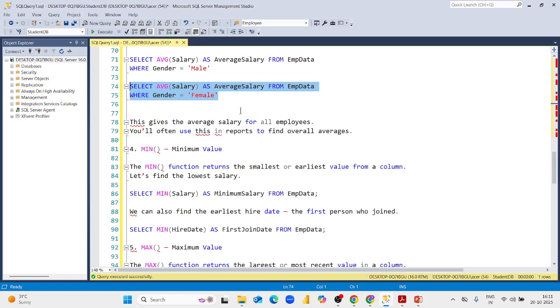The next function we have for today is minimum. So minimum, as the name suggests, min, right? The min is used to get the minimum value from a particular column, right? So the min function returns the smallest or earliest value from a column, right? So it is asking for smallest or earliest.